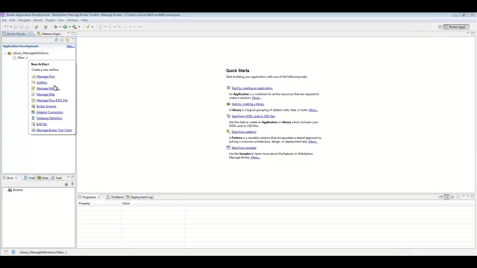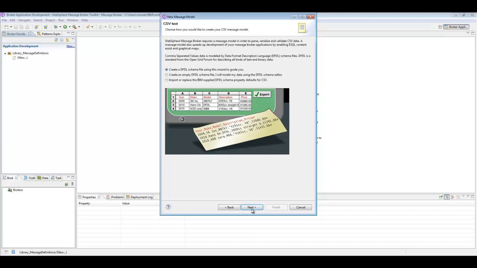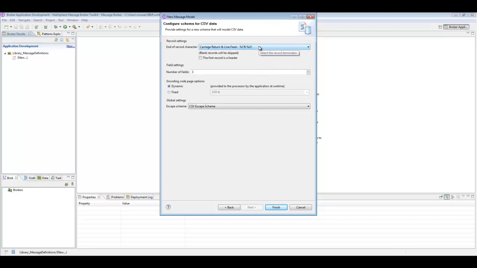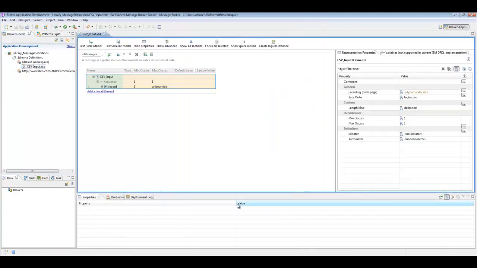This is the wizard-driven interface for describing our CSV files in DFDL. We provide our schema name and message name. And then describe our CSV file, for example, delimiters, number of fields, and escape characters. This generates our DFDL model, which we can then customize, for example, renaming records.